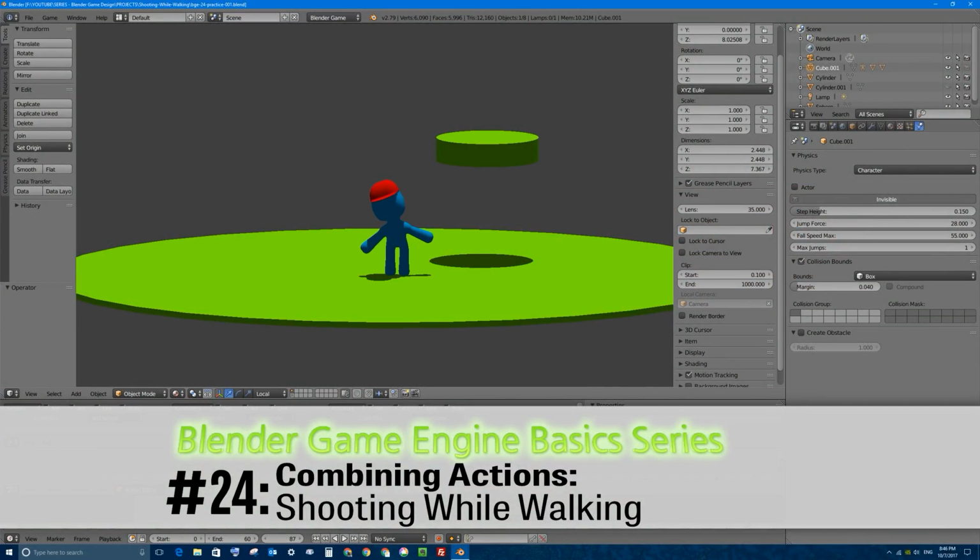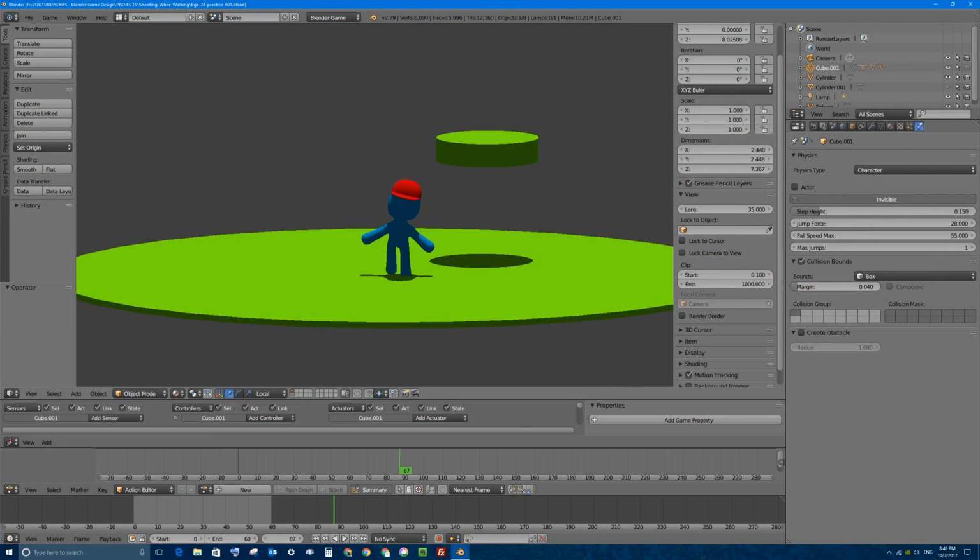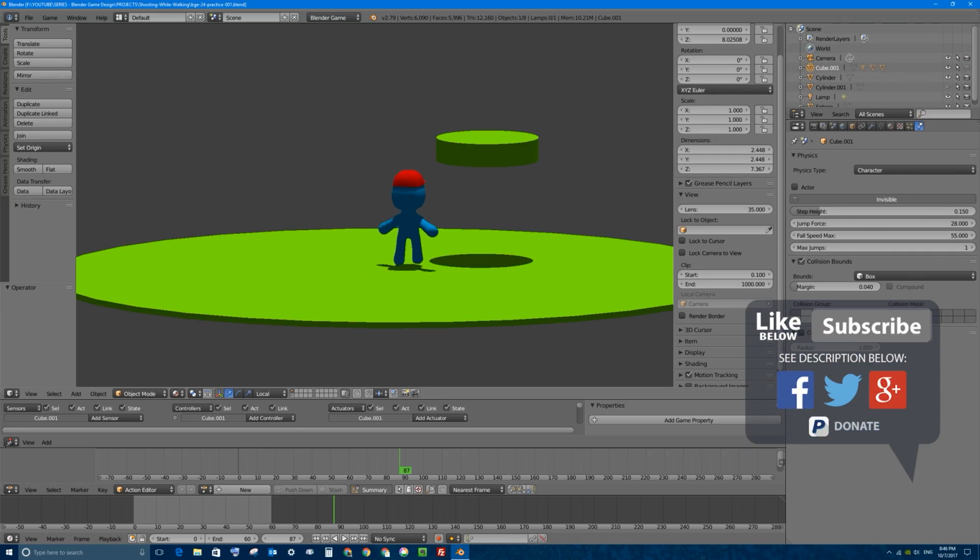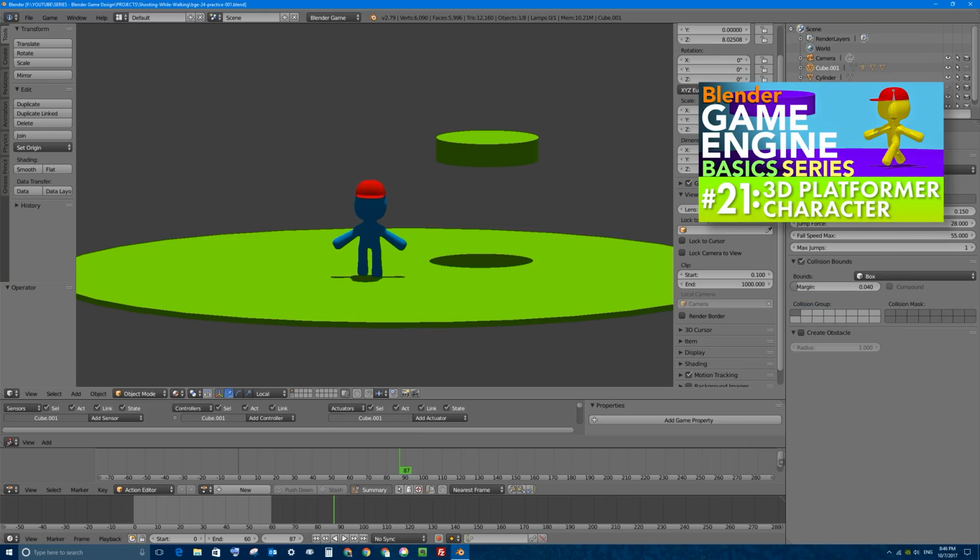In this video, we're going to revisit our 3D platformer character game in which we can move a character around a game and jump and explore a world. We created this scene in part 21 of this video series. I'll put a link to that video on the screen right now. But in this video, we're going to add a new feature. We're going to add the ability to shoot.